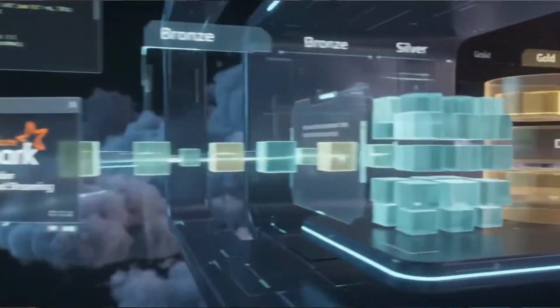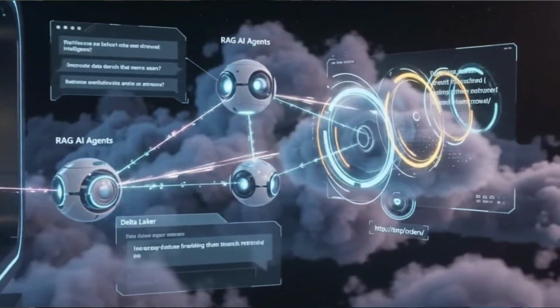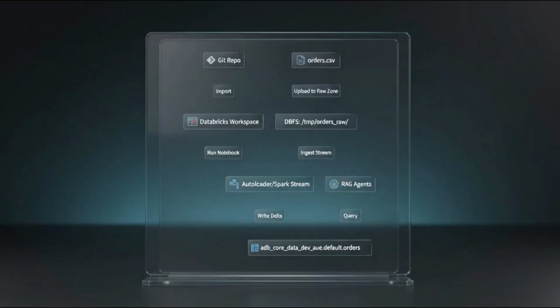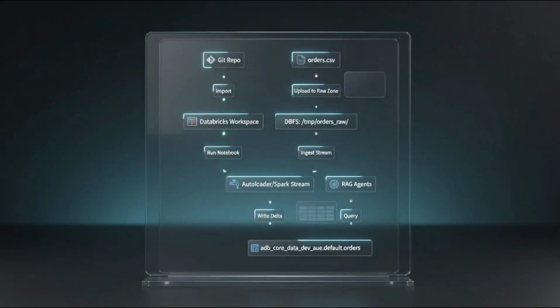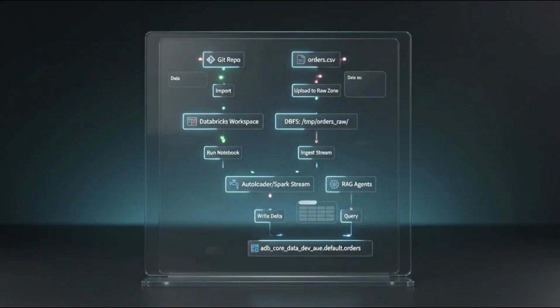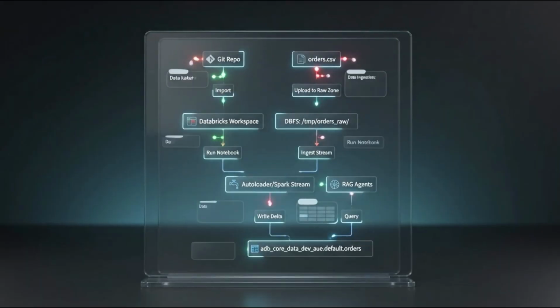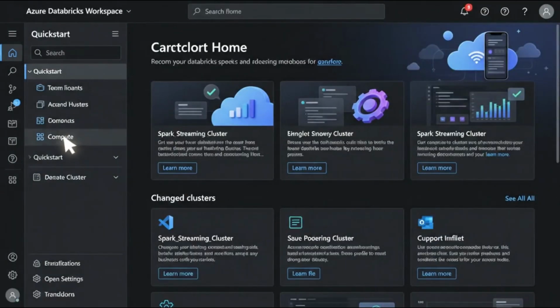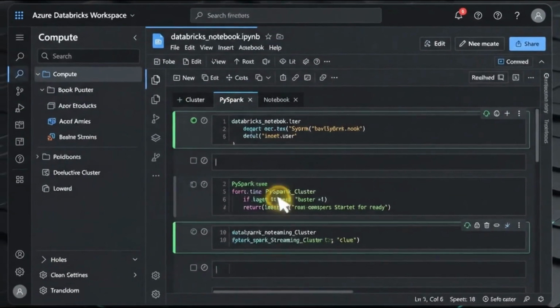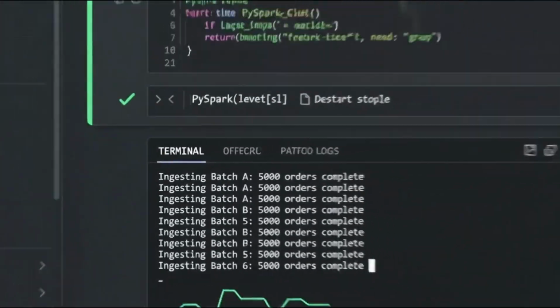So let's dive in and build this multi-agent RAG operational portal step by step. To understand how this all hangs together, let's look at the system architecture. It essentially splits into two entry parts that merge inside Databricks and then connect to our AI query layer. Let's break it down. The first will be code deployment.